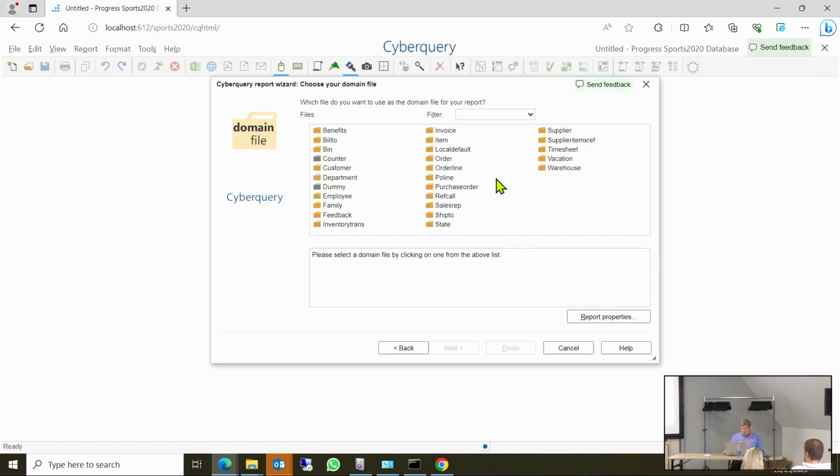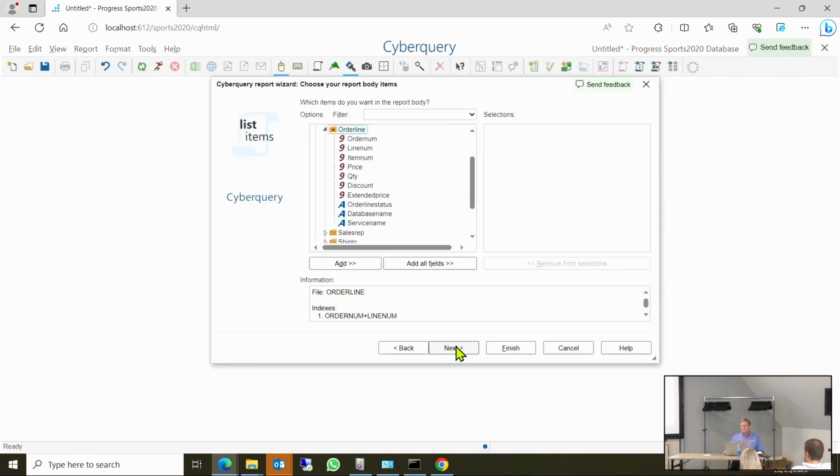But yeah, this would be the main table that you're basing your loop on in ABL. So we're going to choose a table here called order line, and we can see the various columns on there. Let's just choose a few of them. We're going to choose order line, line number, item, price, and quantity, and drag that onto here.